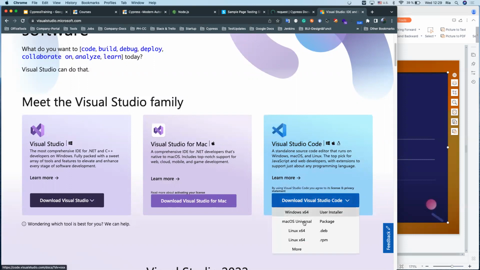Here you can see, based on the operating system, we can install the package, and I'll show the demo as well.